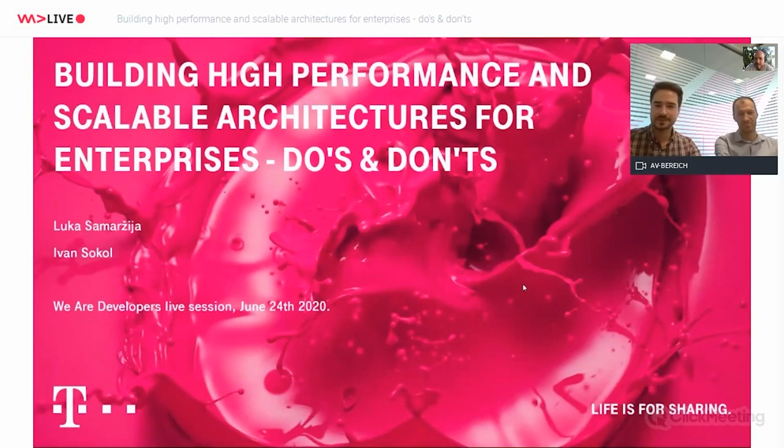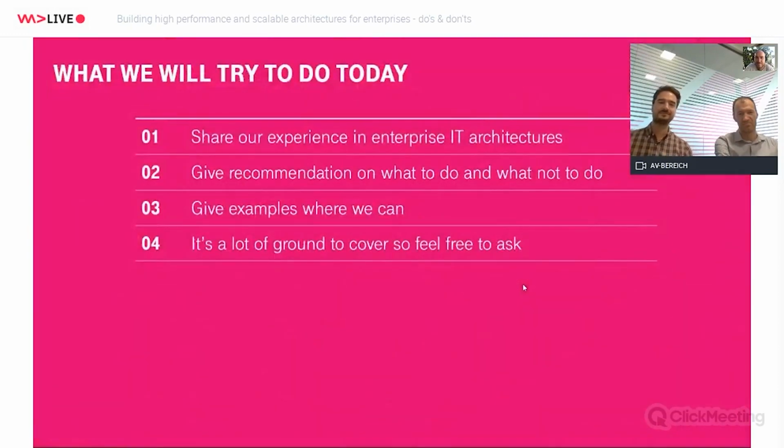So what we will try to do today is share some of our experiences when it comes to IT architectures. We'll also try to give some recommendations about what to do and what not to do when you're designing an architecture in a larger enterprise environment. We'll try to give examples where we can from our own experience.